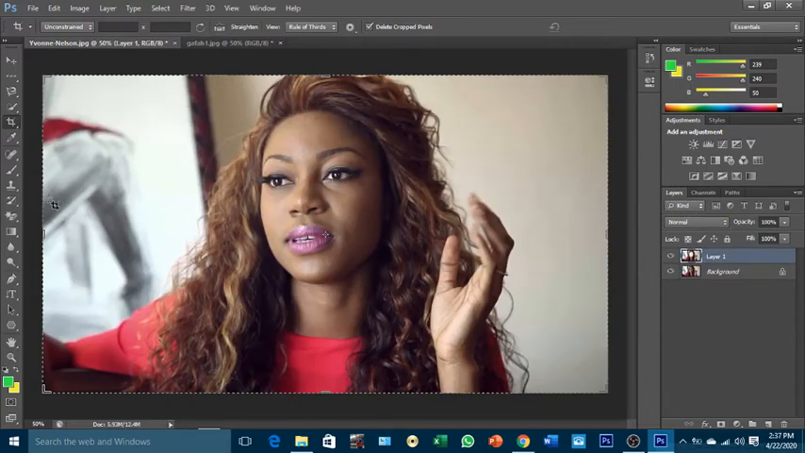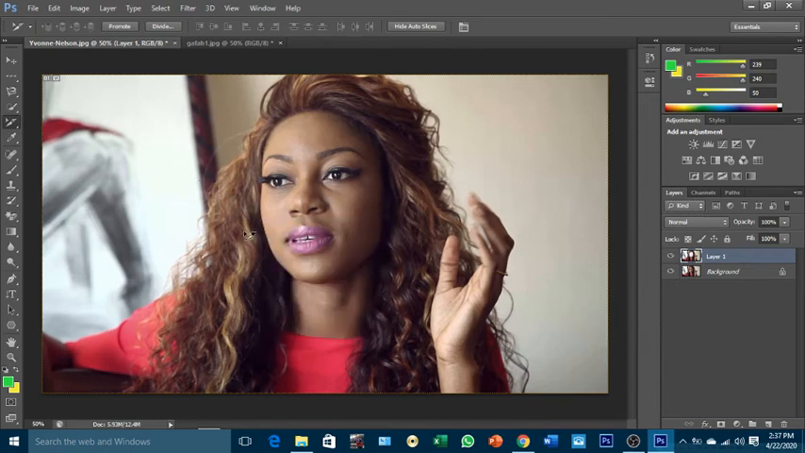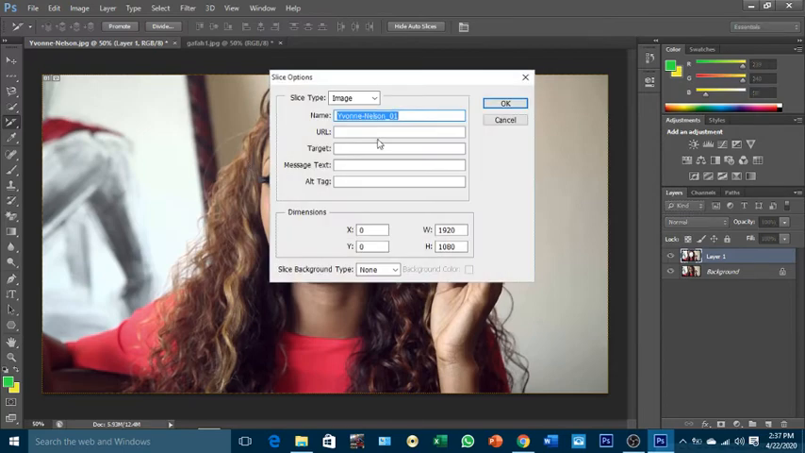Let's move back and see, does it have other tools? Let's check and see. The crop tool, or we have the perspective crop tool, we have the slice tool, we have the slice select tool. Okay, let's see how it works too. We have so many tools to work with, depending on what you want to use or the actual work that you want to do. We have the slice select tool, where you have an option to slice part of your work and use.